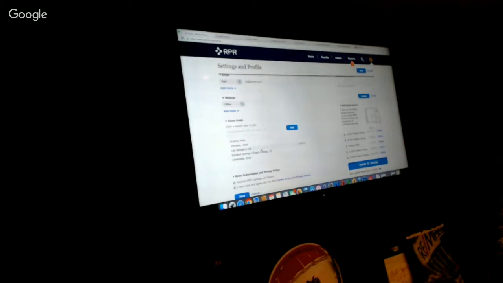And then down below here, you've got home areas. If there's one that you don't want in there anymore, if I don't want Los Angeles, I could just click remove. I can add up to 10 different home areas. So let's put in West Des Moines here, and then I'll show you.